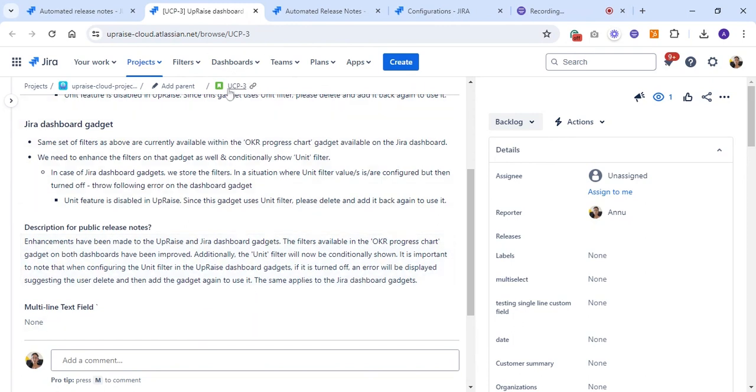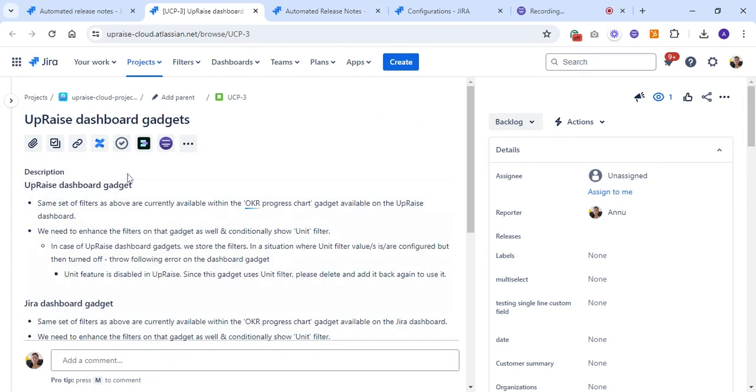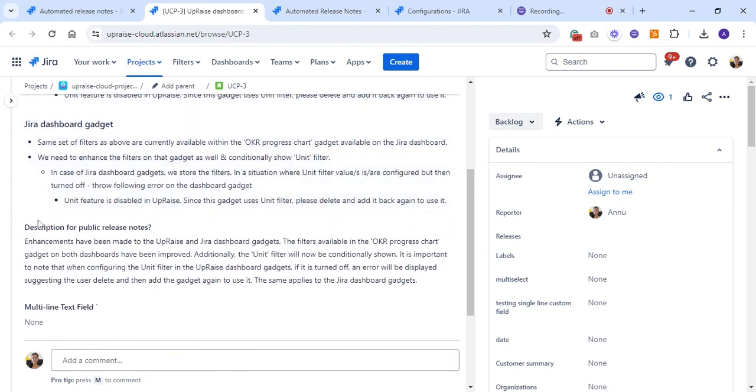So this way you can just take a look at the description, you can review that description, and after that you can utilize this, or you can pull this AI suggested content and publish it in your release notes.